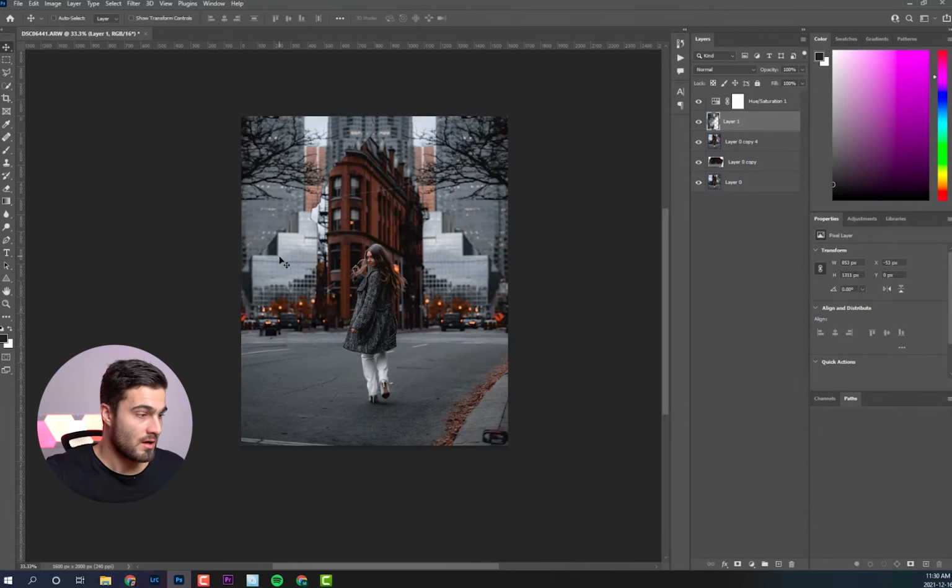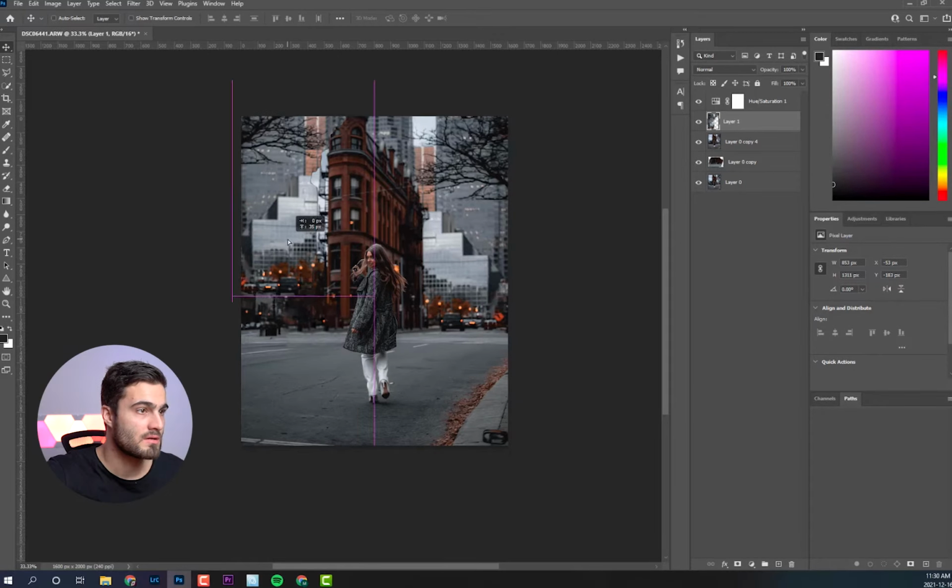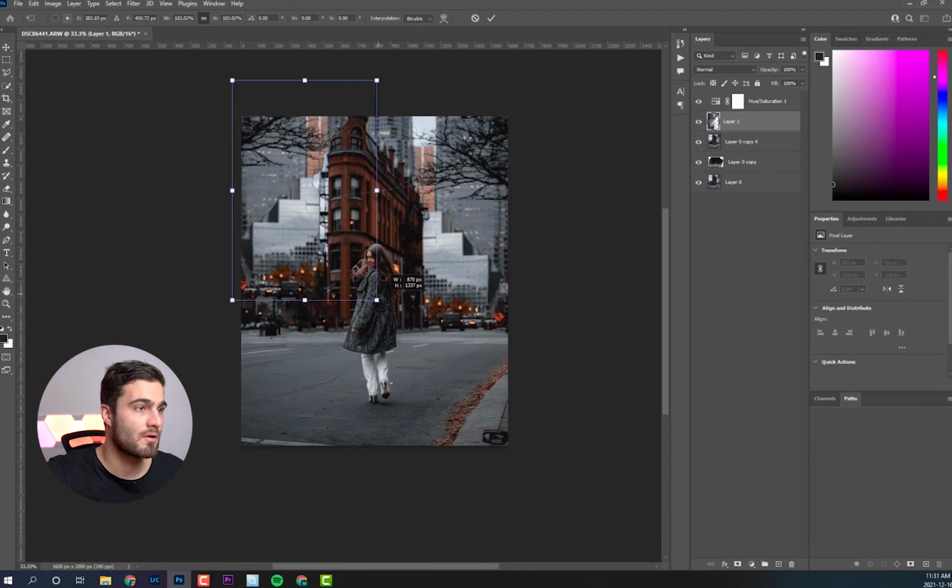And I think we're going to move this up just a little bit because I kind of have them off center. As you can see here, this one's a bit up, this one's down, and something about here looks good. Control T, we're just going to make it a little bit bigger and hit Enter. So now we're going to make a mask. So come down here, make a mask.